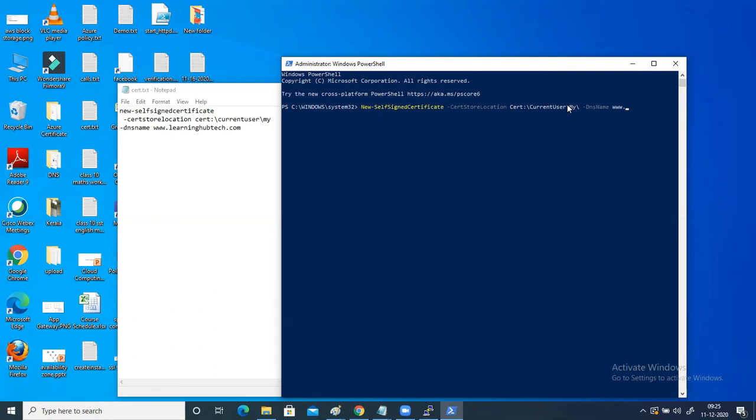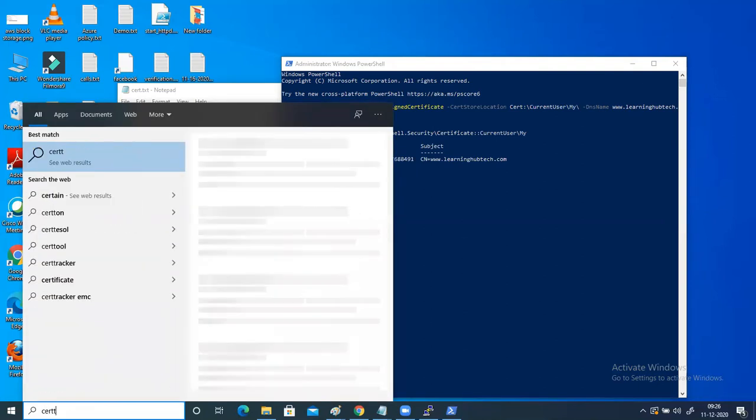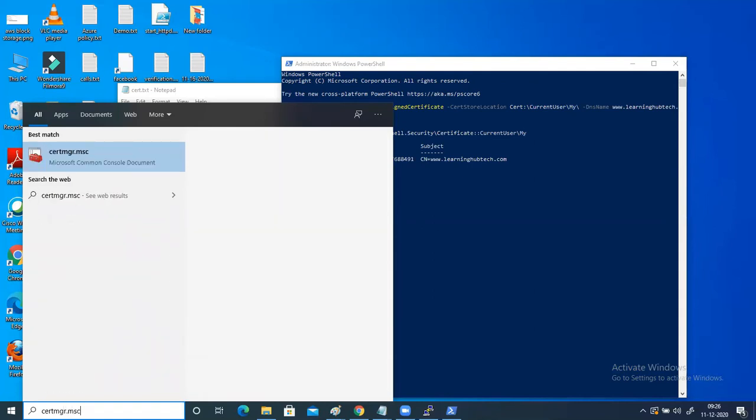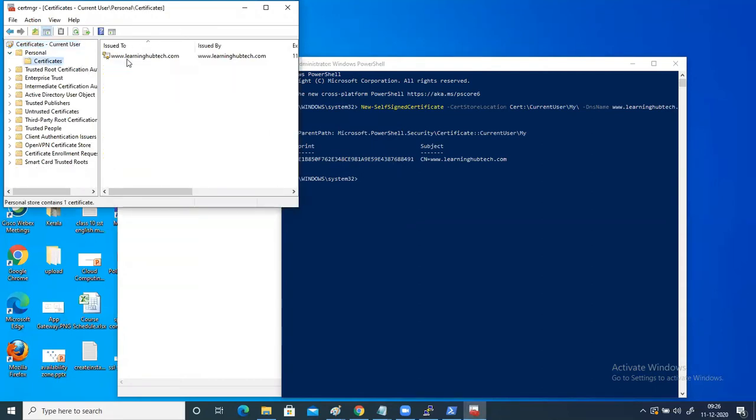www.learninghubtech.com. Hit enter. This spelling should be correct, whatever domain you are using. Correct. So the certificate has been created. So how to check the certificate? You need to go to certmgr, and go to Personal, then Certificates. Now you can see that your certificate is showing here.